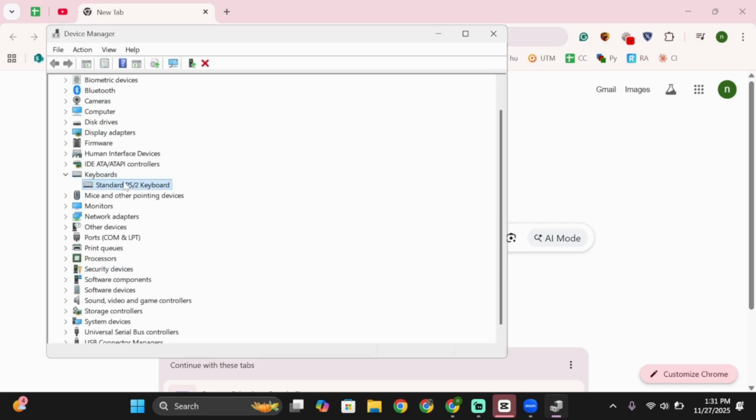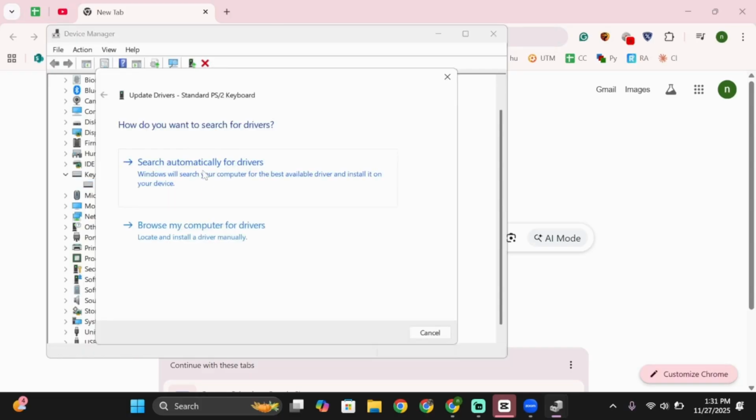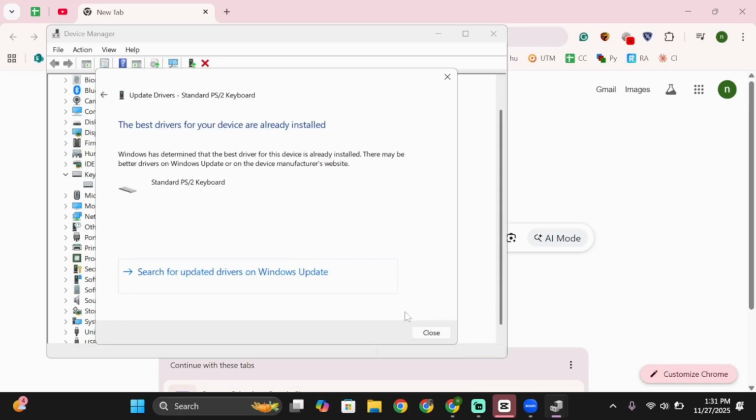Expanded, you will see a keyboard right here. Right click onto it, select update driver. Search automatically for drivers. Once done, close it.